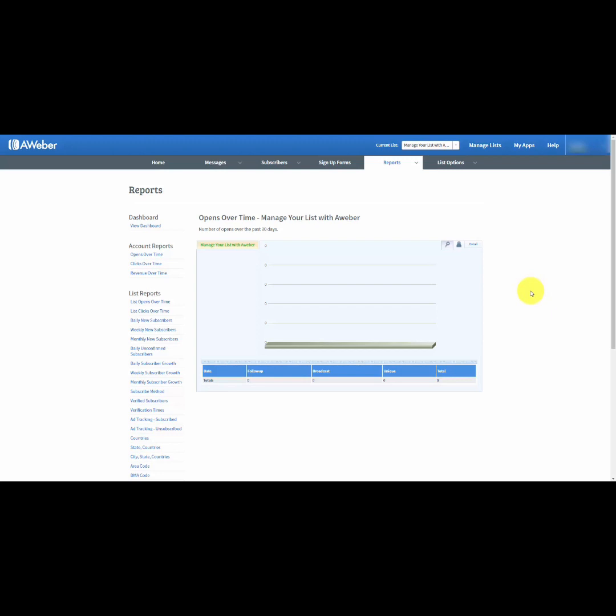Welcome back. You are now looking at the Reports tab inside of AWeber, and what you'll notice is that if you go to the Reports tab and you go to the Individual Reports link, that'll bring you to the Reports dashboard. And there are two sections of the Reports dashboard. You can look at your account overall, or you can look at the individual statistics for one particular list, which is the one you have enabled in the right-hand corner.